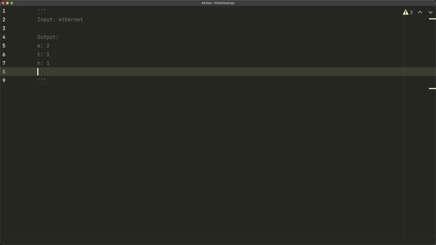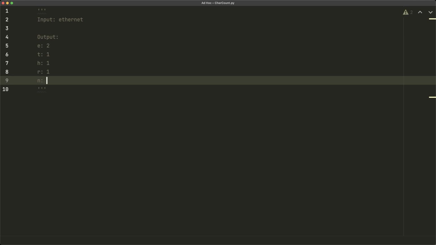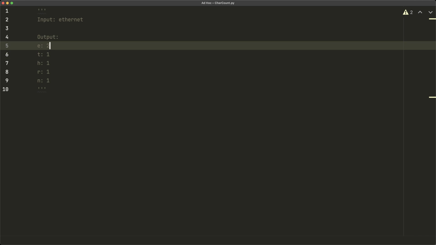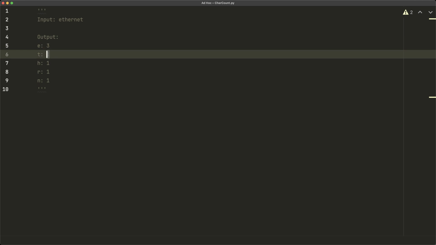And then we go to R, so we don't have an R, so we make a new key value pair, R is 1. And then we go to N, and we don't have an N, so we say N is a new key value pair of 1. And then we move to our third E. So we already have E, so we just increment this value by 1, so that's 3. And finally, we end with the character T. We have this character already, so we just increment its value by 1, and that makes it 2. So it's a very simple algorithm. Again, all it requires is a dictionary to store the counts of the characters, as well as a linear search to actually process all the characters. Let's go ahead and code this out.